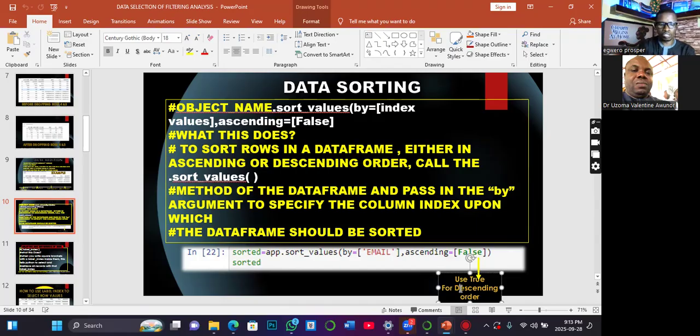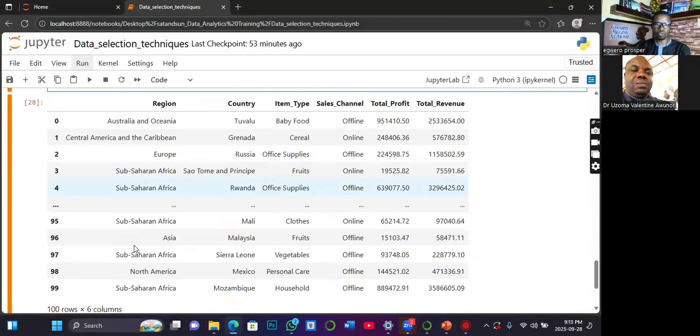So let me change this. This is to give us ascending order. So where you have True, that is what? Descending order.